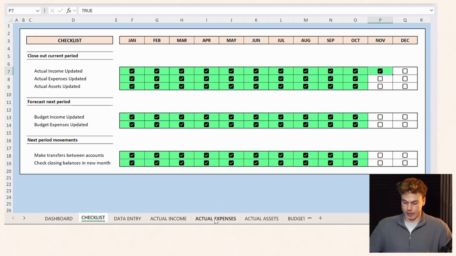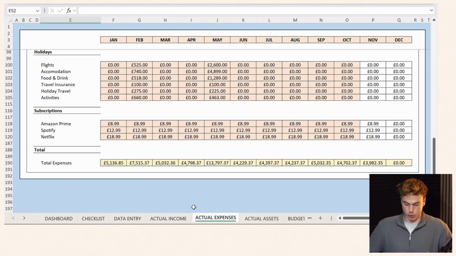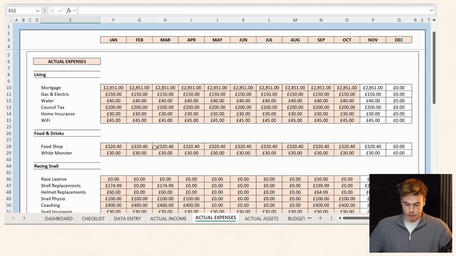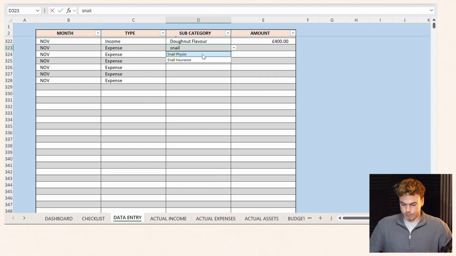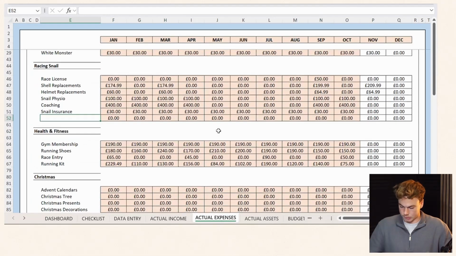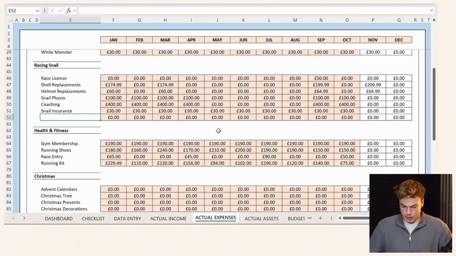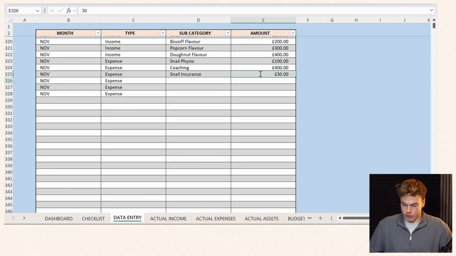Actual expenses updated. So we're just going to put in his final expenses for the month. Snail physio. How much was that? I actually can't remember. £100. Snail insurance, that was 30 quid.